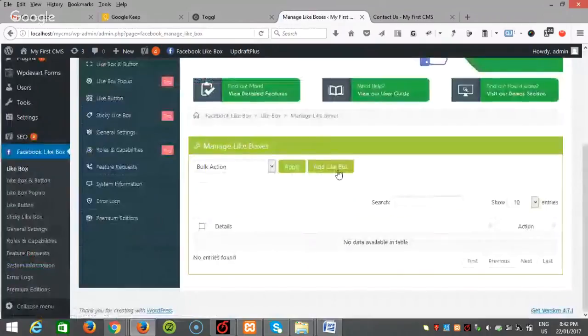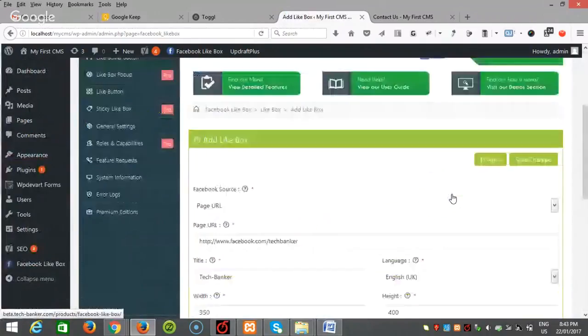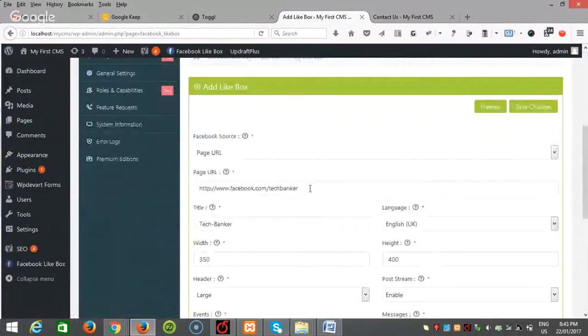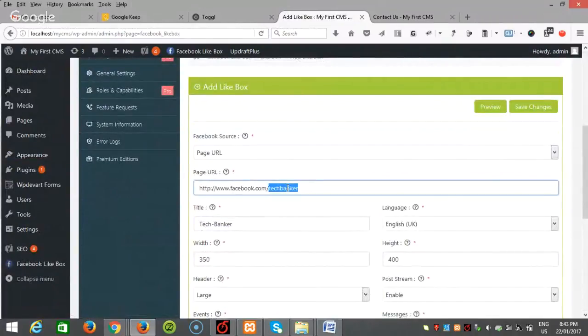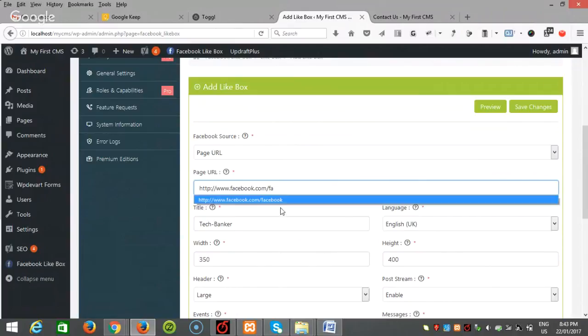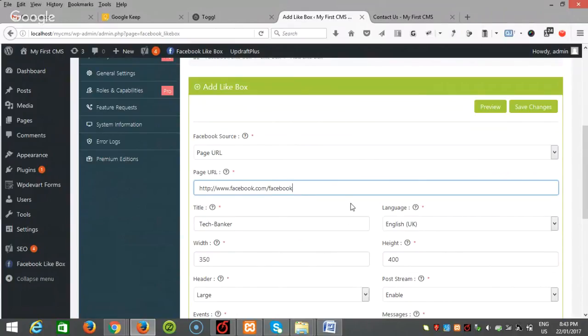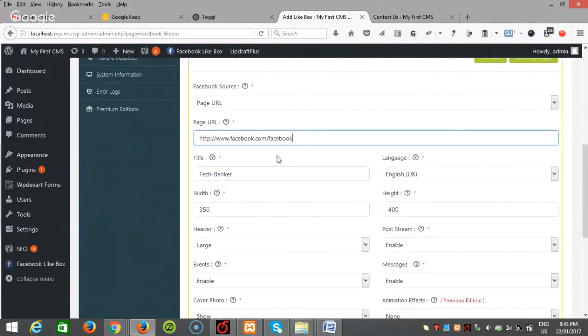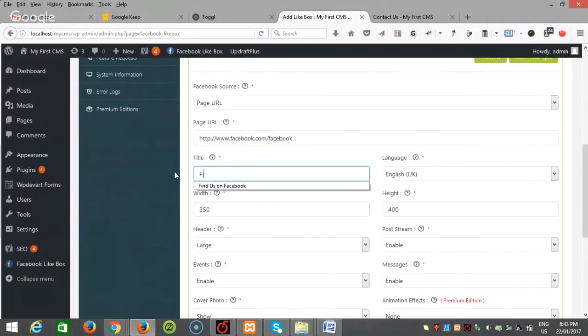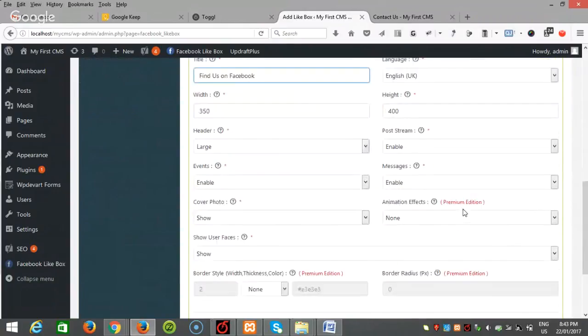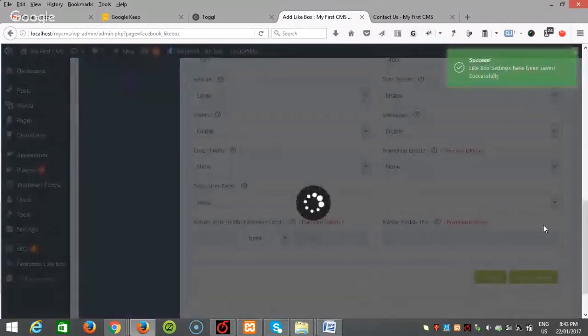If you want to add a like box, just click on Add Like Box. There's something called the page URL. For example, we want to show the Facebook page of your business or website. I'm just using the official Facebook page of Facebook, and the title like that: Find us on Facebook. There are some width and height options you can set here, the size of the box, and finally just save the changes.